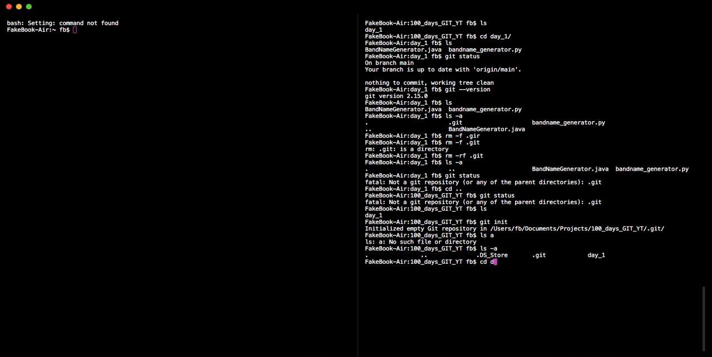cd, I want to go into day one. Okay, so I want to show you how we add a file just by itself. So we say git add. Okay, and just so that you know what's inside this folder, we're going to do another ls first. Okay, those two files. Alright, so we're gonna say git add BandNameGenerator like that.